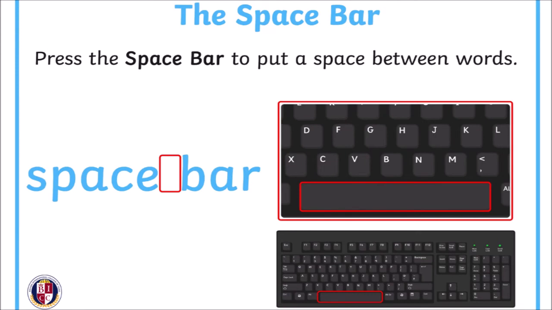The third button is the space bar. We press the space bar to put a space between words. Of course, when we write a sentence, the words are not supposed to be stuck together, so we leave space between the words. We leave this space using space bar.